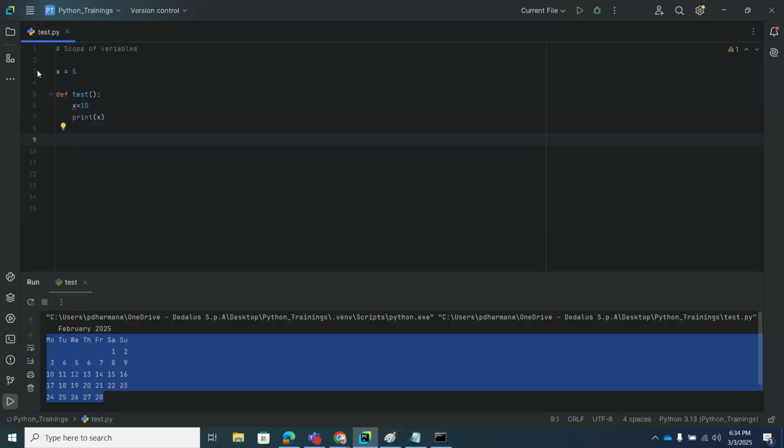And I will just say print of x. So can you tell me the difference between this print x and this print x? What value will be printed? I've defined the same variable here and here. So what will it print?